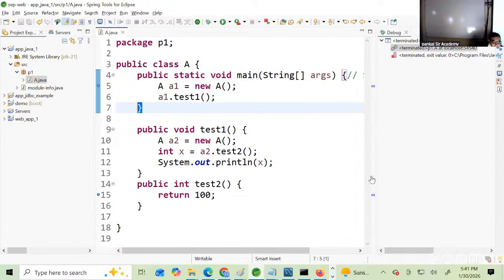If you make the object static, then we need not create multiple objects. Yes, you need not create. This is just a program flow I'm explaining.